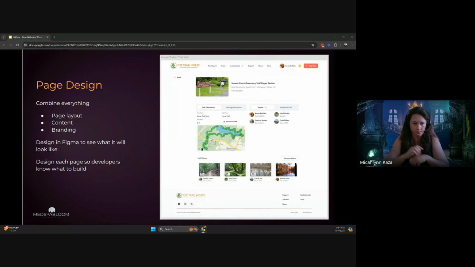So next is page design. So we've been working on all of the components of a website. Page design is when you bring it all together. So solidifying what each page will actually look like to the public. So your layout, your content, your style. You want to design every single page of your website up front before you ever head into development.